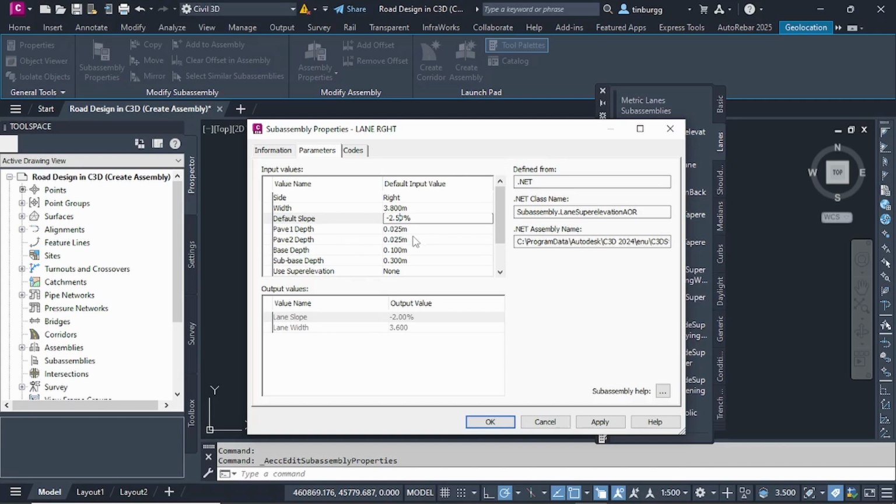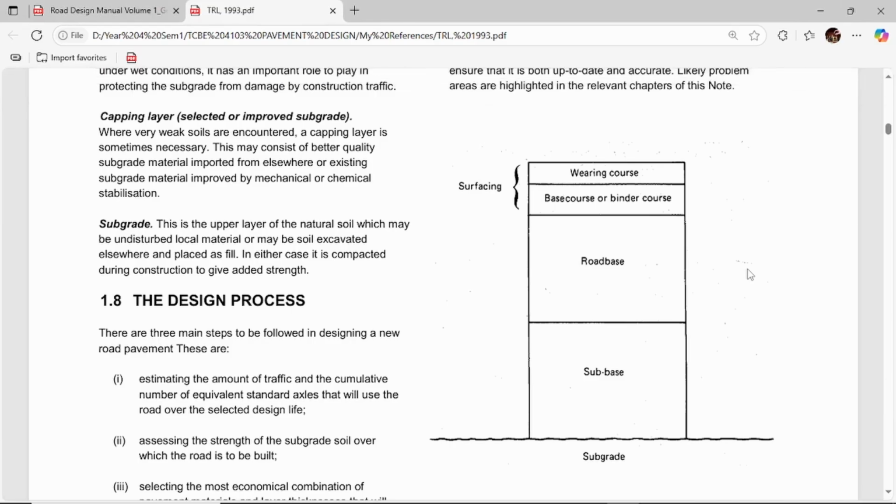Maybe I need to talk about the pavement depth. When you go into the structure design of a highway, we have different layers of the road. We begin from the subgrade, the sub-base, the base. We are going to see what pave 1 and pave 2 represent. The different layers of pavement, this is an extract from TRL 1993. The different layers of a pavement can have the subgrade, the sub-base, the road base, then the binder course, and then the wearing course. Altogether, this can be called the surfacing. Let's first get back to Civil 3D and then we set that.